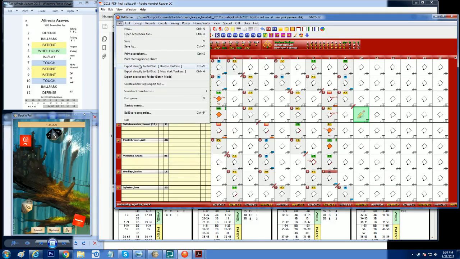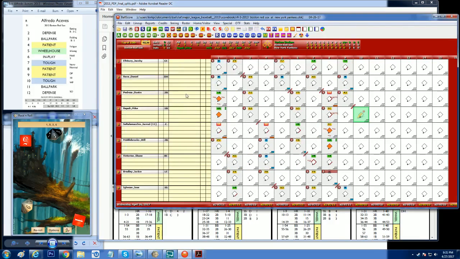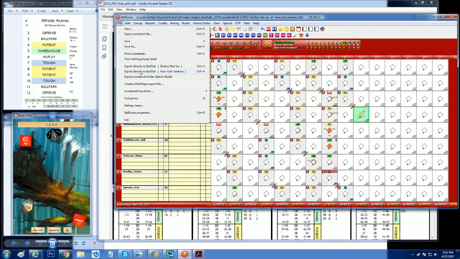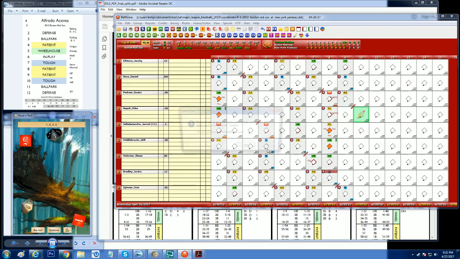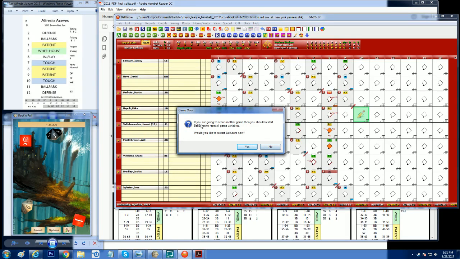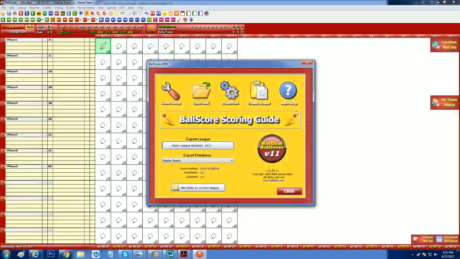So let's see, export directly into Ballstat. Update Boston Red Sox, update this team. There we go. And we're going to export to the Yankees, update this team. Thank you. 3-0 Yankees. You're going to score another game, so you should restart Ballscore, restart all game variables. Would you like to? Yes. Nope, we don't need that one saved.